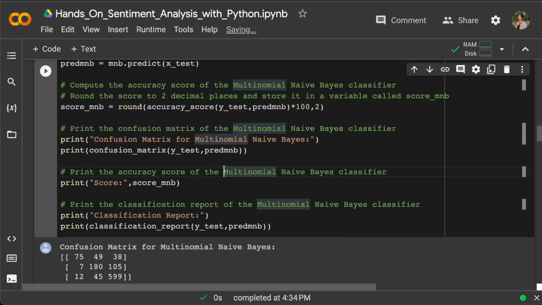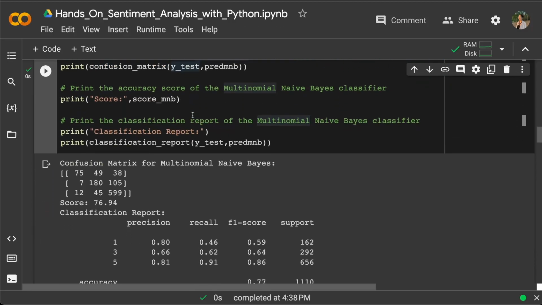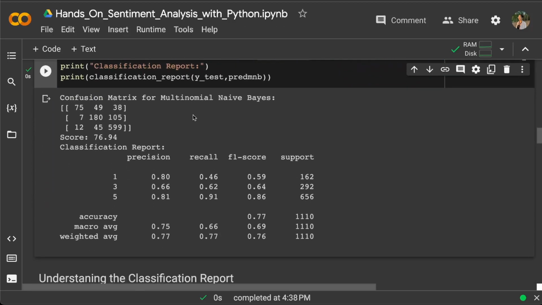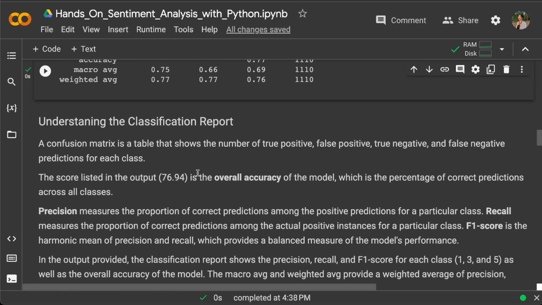After that, we can just print the confusion matrix and also print out the accuracy score and the classification report. You might be wondering, what does confusion matrix stand for and what is classification report? How do we understand it? So a confusion matrix is a table that shows the number of true positive, true negative, and false negative.